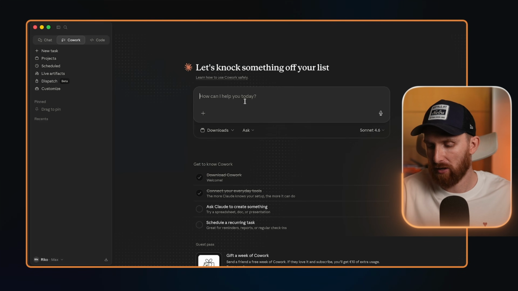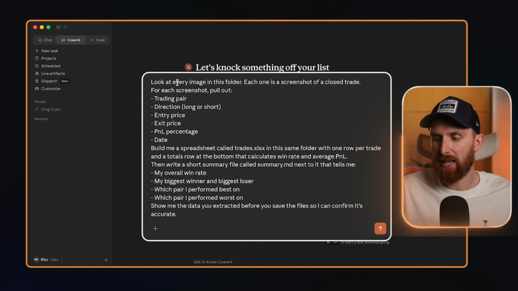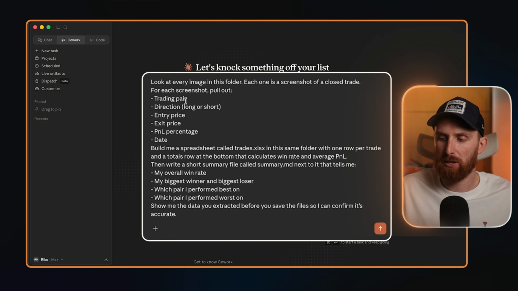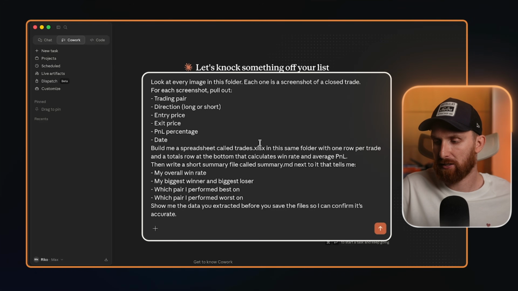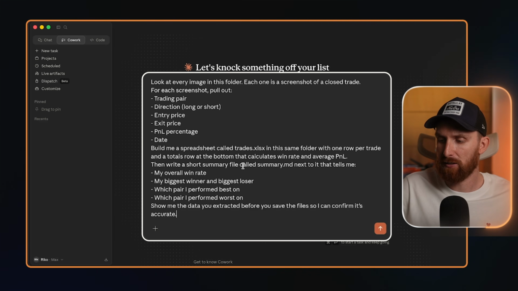So with Claude Cowork, I have this prompt. Look at every image in this folder. Each one is a screenshot of a closed trade. For each screenshot, pull out the trading pair, direction, entry price, exit price, P&L percentage, and date. And this is where it gets crazy. Build me a spreadsheet called trades, in the same folder, with one row per trade and a totals row at the bottom that calculates win rate and average P&L. Then write a short summary file with the overall win rate, biggest winners and biggest losers, and which pair performed the best. So simply put, I have a few screenshots, and I ask Cowork to go to the folder, check out all the images, get the data, and create a spreadsheet with all the information.